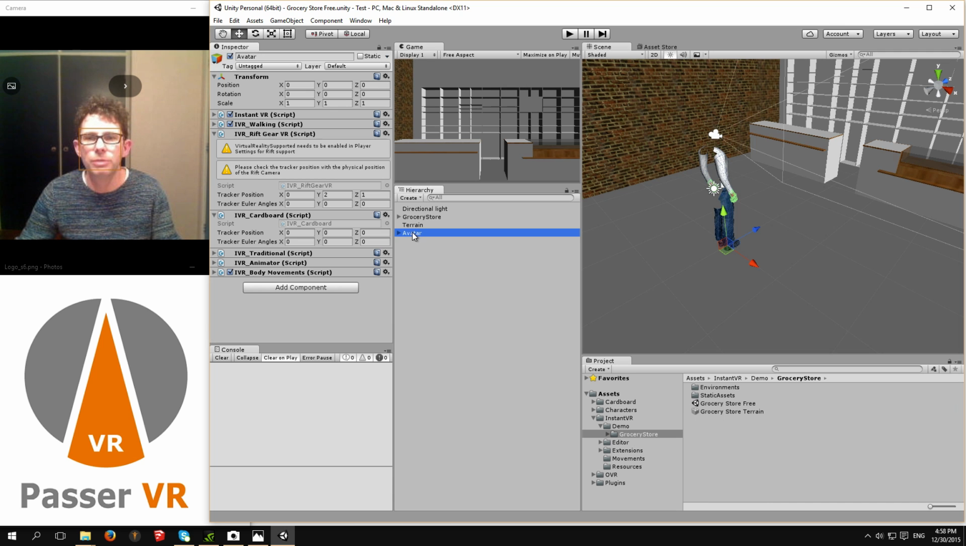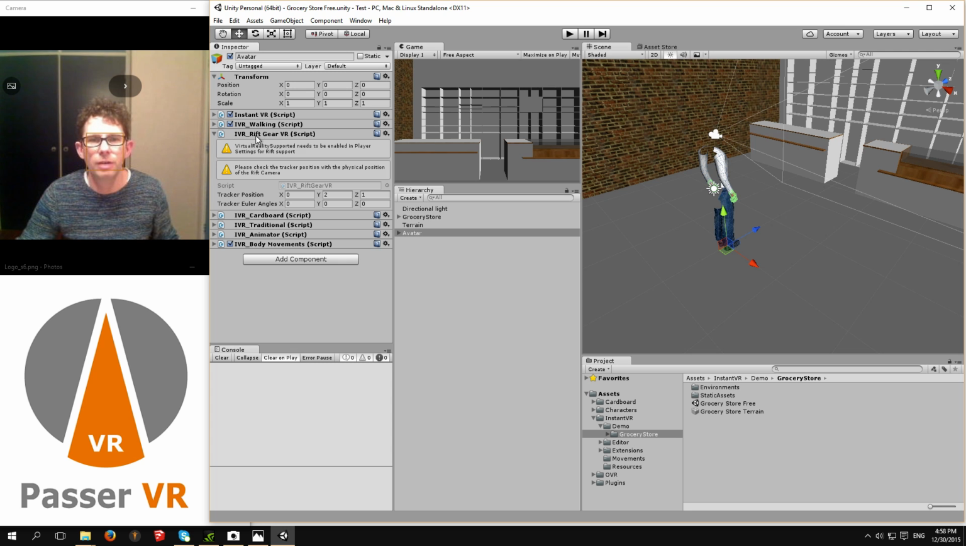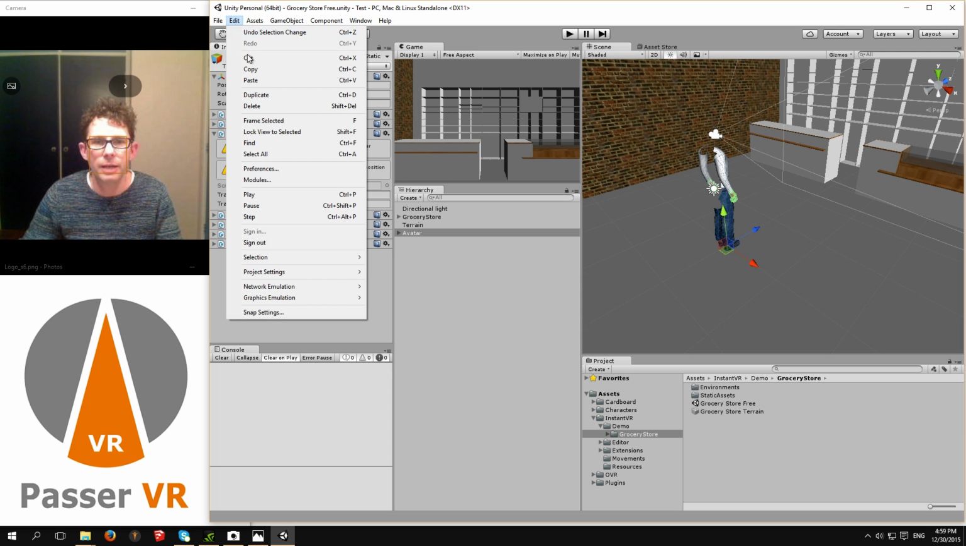When you go to the avatar, you will also see a warning about this. You can see here in the Rift Gear VR, you see the warning: virtual reality supported, need to be enabled in player settings for Rift support. So that's the thing we are going to do. So we go to the Edit menu, and there you will find the project settings, and in the project settings you will find player.